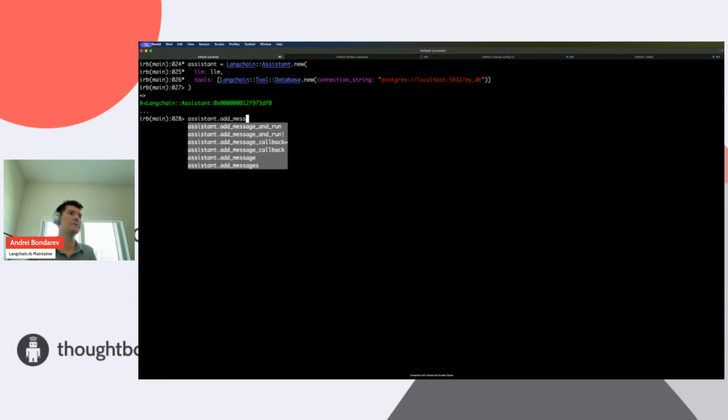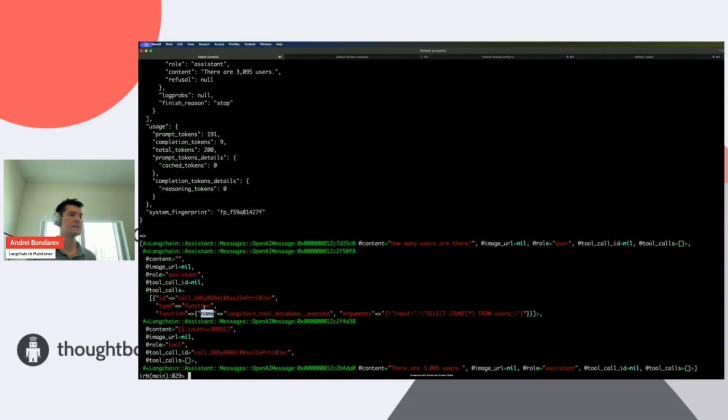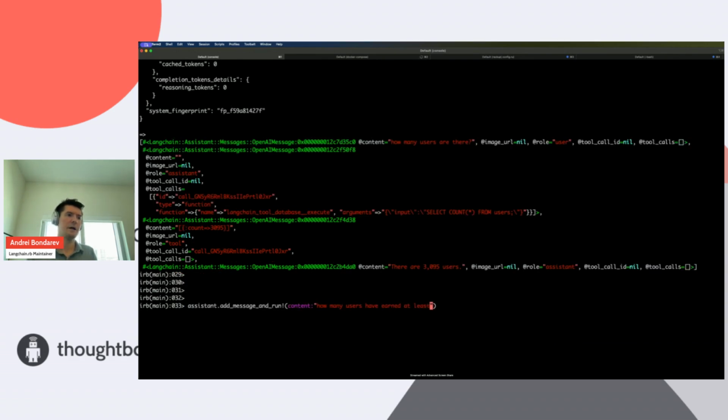So we can add message and run, and we could say, how many users are there? We're asking it specifically about the database. What it does is it sends a tool call to our internal tool called Langchain tool database, the execute method, and it sends the following SQL query: select count star from users. We execute the tool, we get the count back, and it remixes this and tells us there's 3,000 plus users. We can ask it something a little bit more complicated, like how many users have earned at least one certificate.